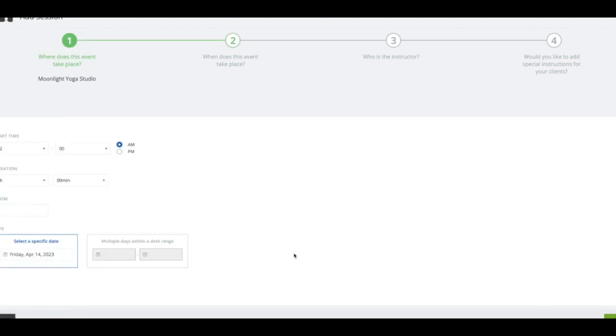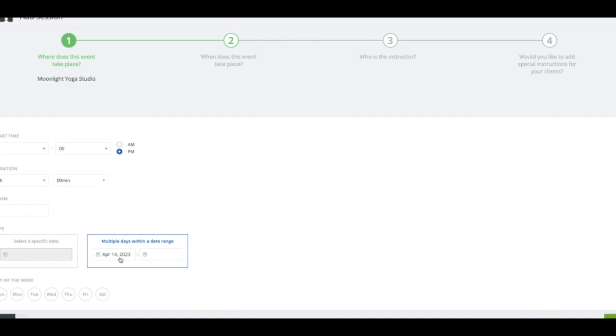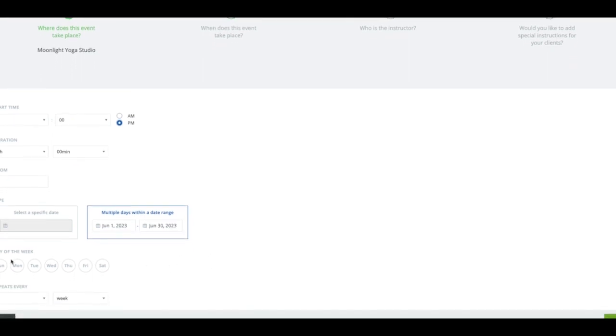Let's select next. And so first you are going to put in your time. So for this one, I'm going to select 6 o'clock p.m. and it's going to be 1 hour. Now, I don't want it to be a specific date. I want it to be multiple days with the start date being, I'm going to indicate June, and it's going to end on the 30th. Scrolling down a bit, I'm going to select the days of the week, so it'll just be every Monday and repeats every week in that time range.